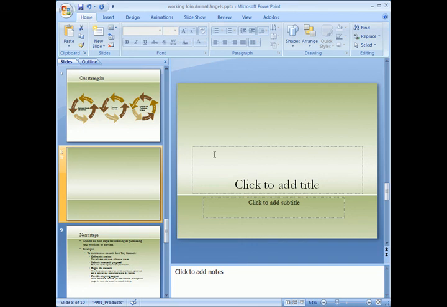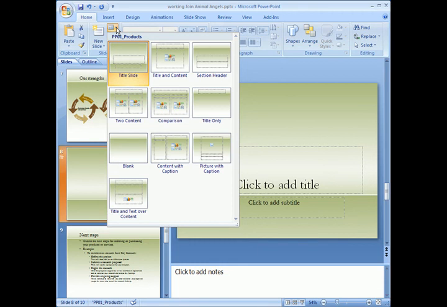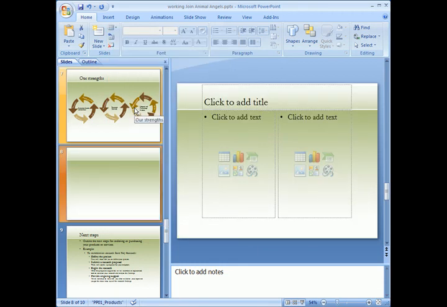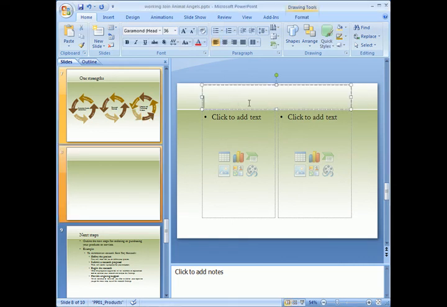Let's say for example you did this in error, or you had a change of heart and you wanted to change the layout of this current slide. What you can do is go up to the Home tab, the Layout button, drop that down, and then change it to content. And now we can start adding the text.